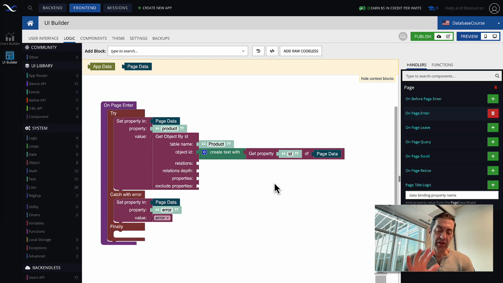In UI Builder, whenever you run a page and it has one of the URL parameters, those parameters are going to be processed by our UI SDK and presented to you in the page data store. And in there, we can just get the property ID, which will be the value from the URL. And then we turn it into a text. And this is the actual API we're using, get object by ID.